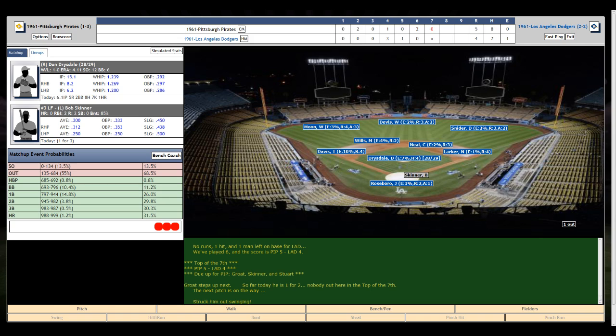Bob Skinner's our man. He's 1 for 3 today. He got a triple, flown out to left, and popped out to the second baseman. Here's the pitch. It is a 9-5-3.